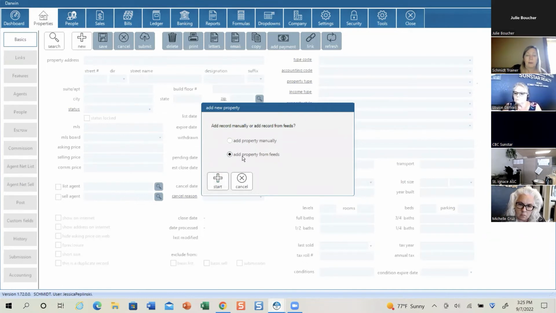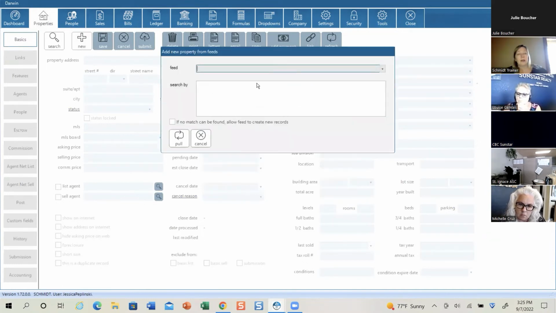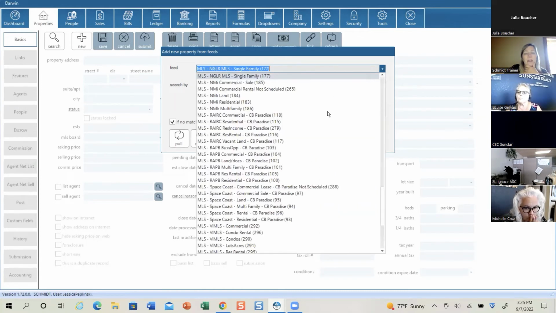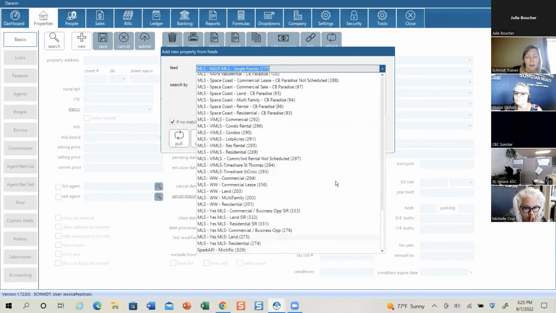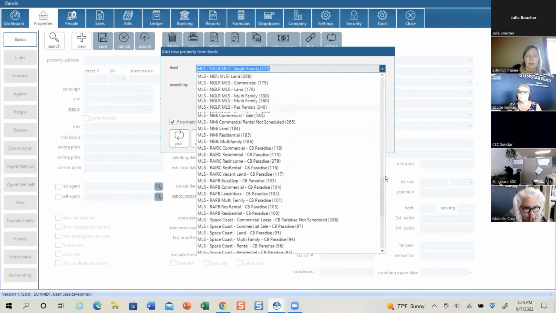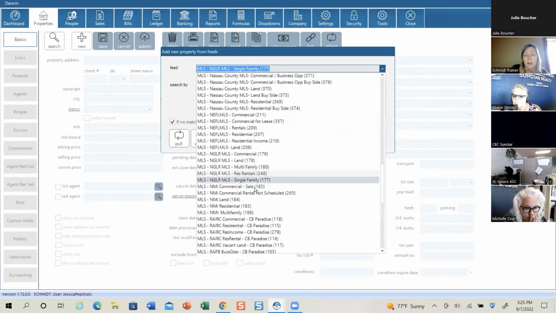So then I just click property from feeds and click start. Now, you can search the feed ID. That is one thing you will need to know, your MLS. You can type in the number or you can type in the name of it, and it'll find the right one. But you can see there's quite a bit of different MLS. In this case, we want Engler, and we want single family.